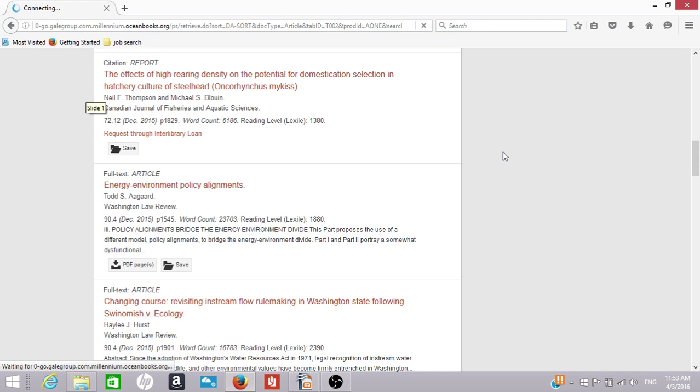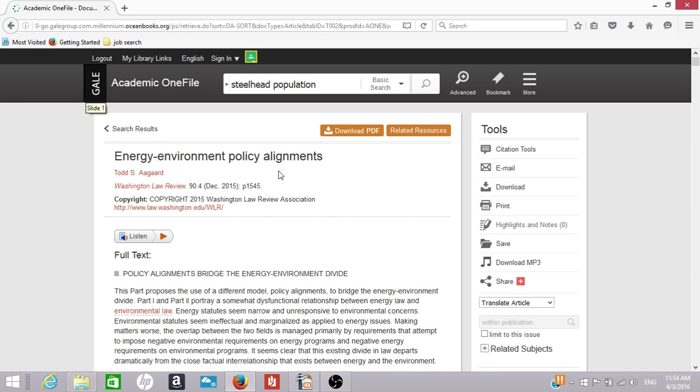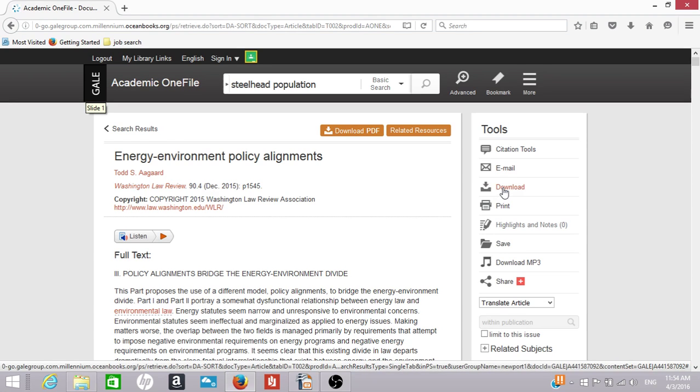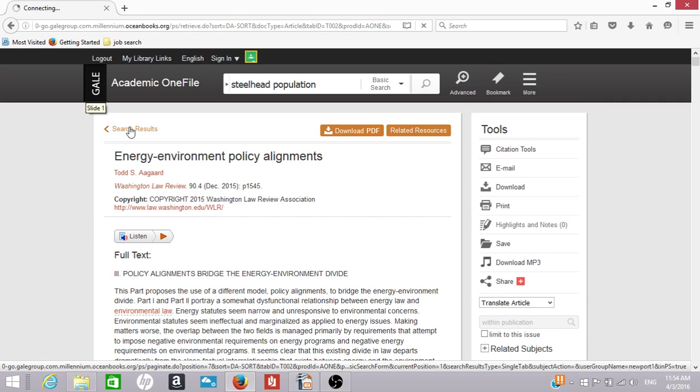You can also listen to it if you click on this. You can also save it for later. You can download it. You can email this. It won't email you the whole article, just a citation. You can print it. You can download it. You can save the MP3. So there's all sorts of things you can do to keep listening to this, to keep a hold of the article.